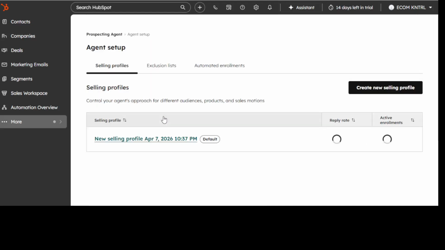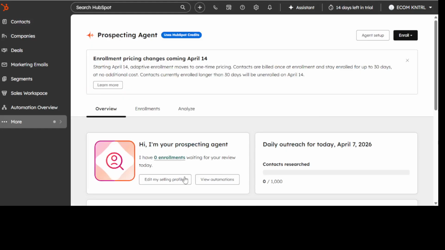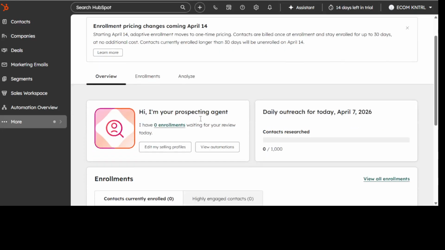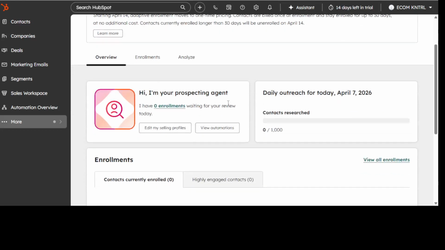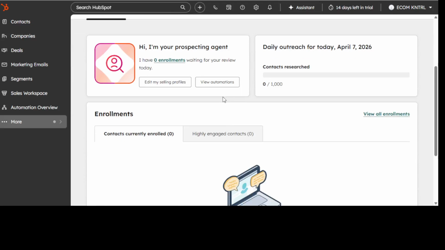Inside this panel, select Edit My Selling Profiles to update your target preferences. Use this to define your ideal customer criteria, such as industries, roles, and other filters, so HubSpot focuses on the right accounts and contacts. Keep your profile specific and up to date. A clear profile makes your recommendations and automations far more effective.